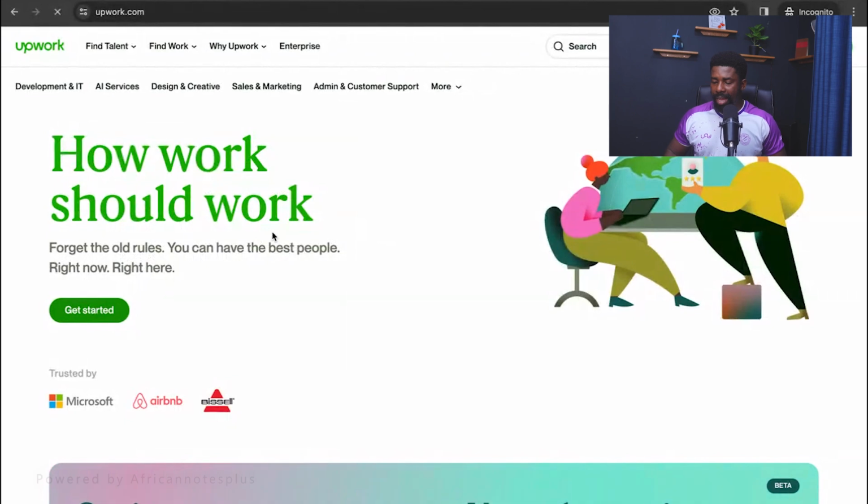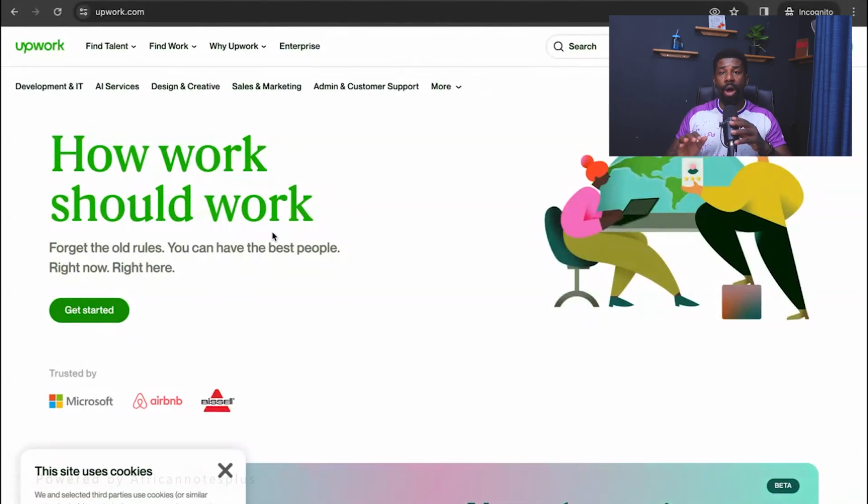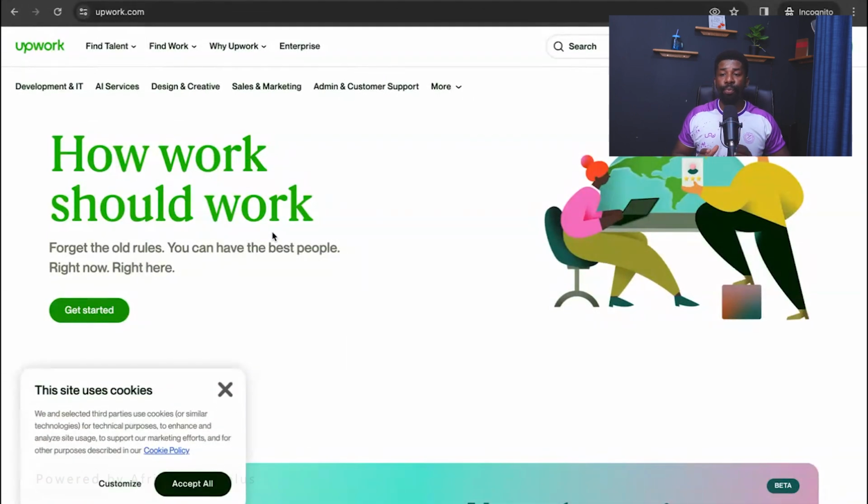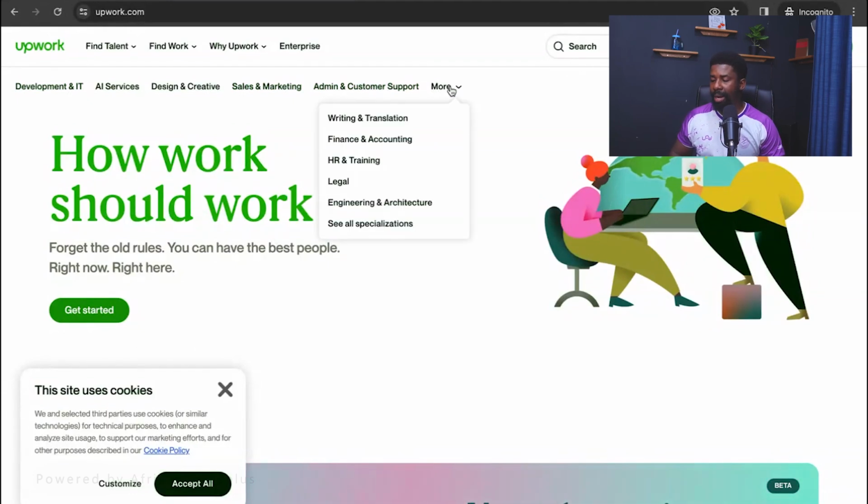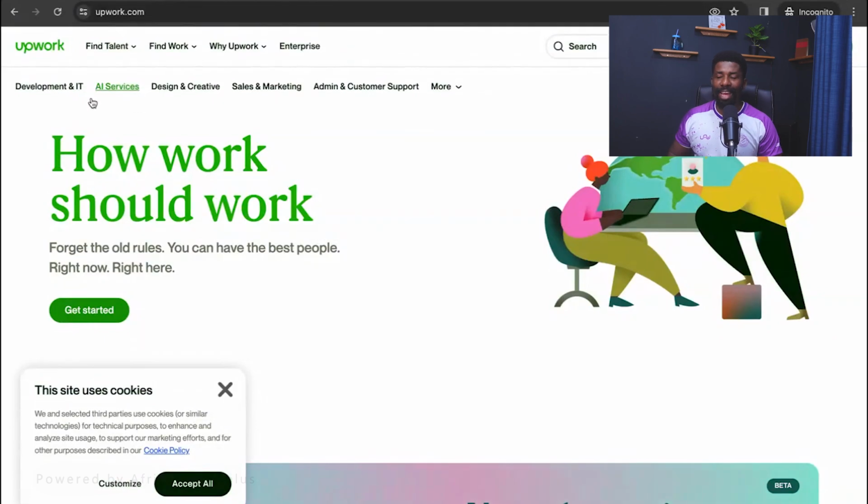So now we are here on Upwork. If you are looking to select your niche, the simplest way for you to start is to come here and look at these different categories. This is really helpful to identify the niche where you belong, or the things that you can do as a freelancer, guys. So let me click on development and IT.